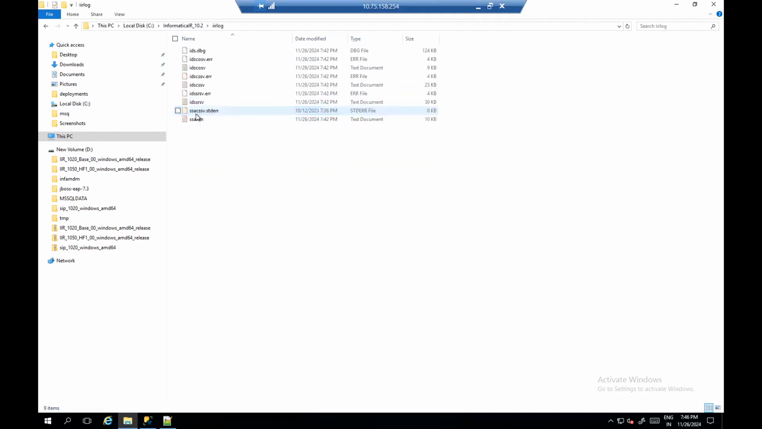Next we have the IR log directory. In this log directory we have all the logs generated. Once you start the services, or shut down the services, all the operations, all the different servers' startup logs, will be generated in this folder. All the information will be logged in the IDS.dbg log.